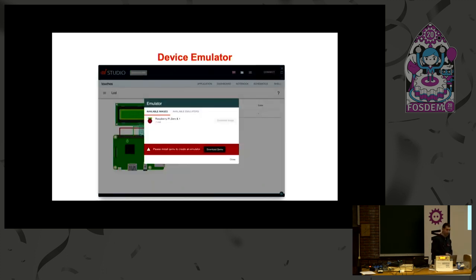Or we have been asked to do device emulation. So if your system supports QEMU, you can emulate a Raspberry Pi 1.